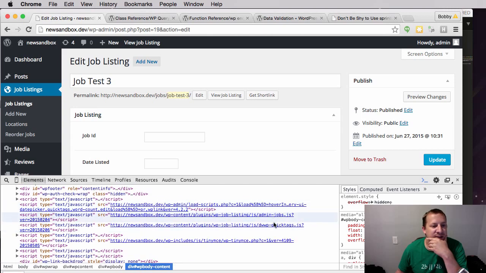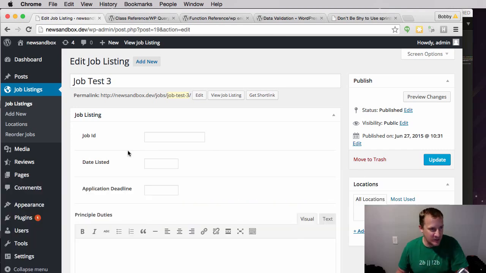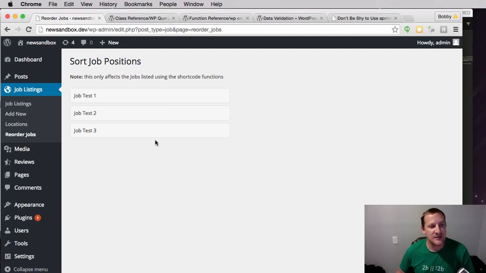Admin jobs is there, quick tags is there, but that reorder is not there. So that's good. That's exactly what we want. Again, we're trying to be performant, and we don't want to be loading stuff if it doesn't need to be loaded. Plain and simple. Okay, so that's that in a nutshell.